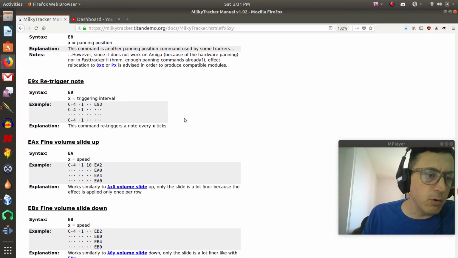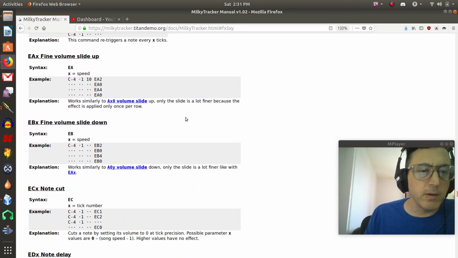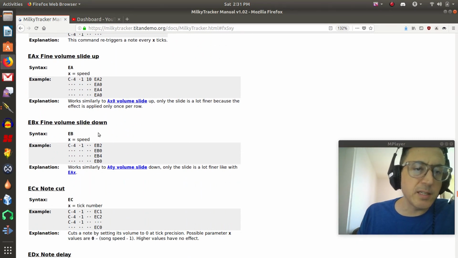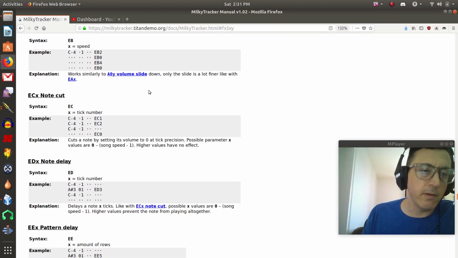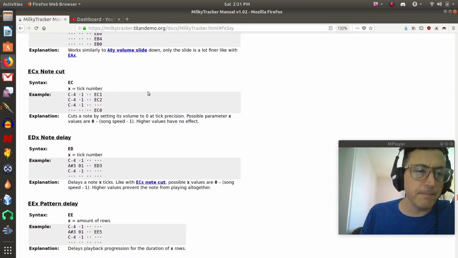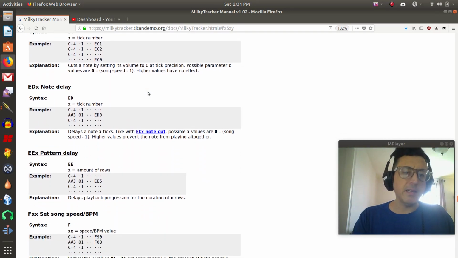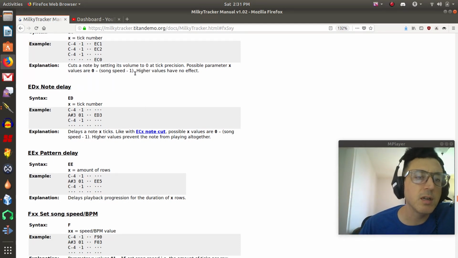Let's go to fine volume slide up. I don't think we need to go over that. It's just another volume slide, except with a finer, more subtle, gradual raise up and down. Same with volume slide down. Note cut. This basically turns off a note. It works the same way as mute, which is what I usually use, so I don't really need to go over that. Mute, if you're on Linux, is your caps lock key.